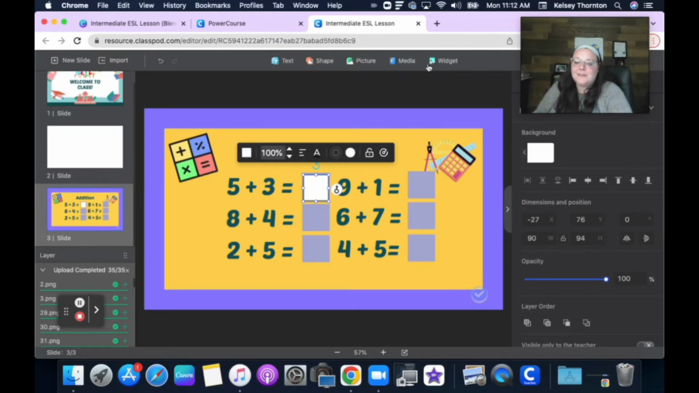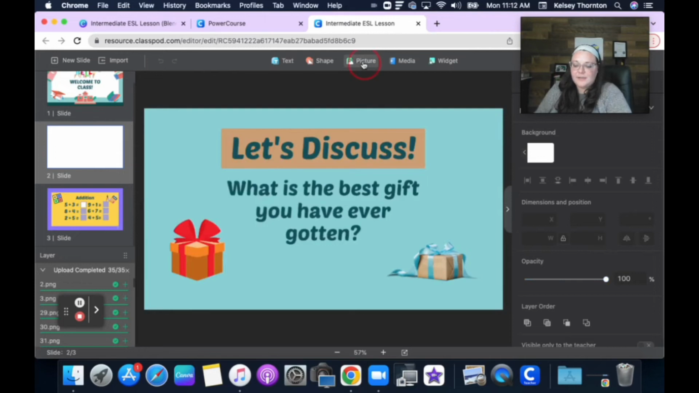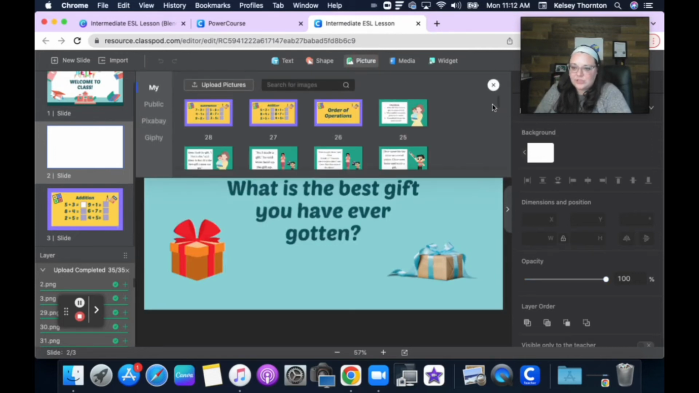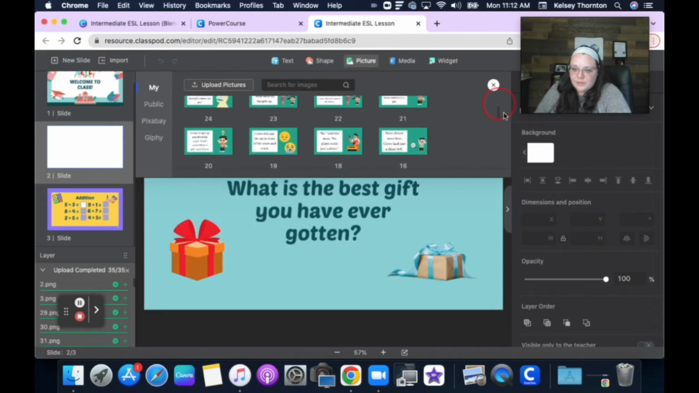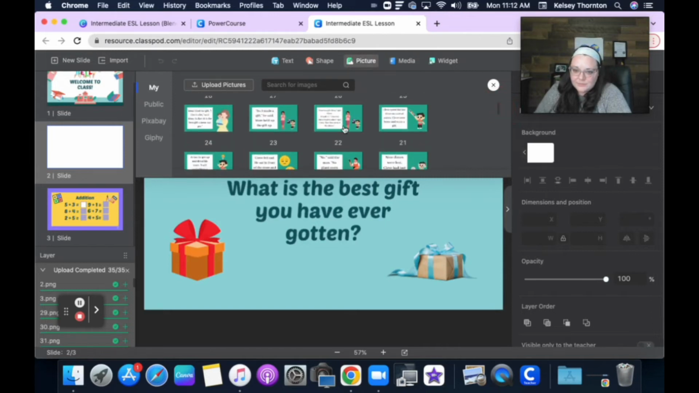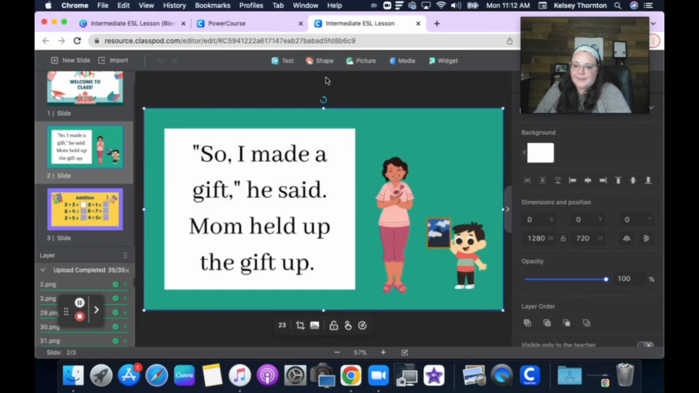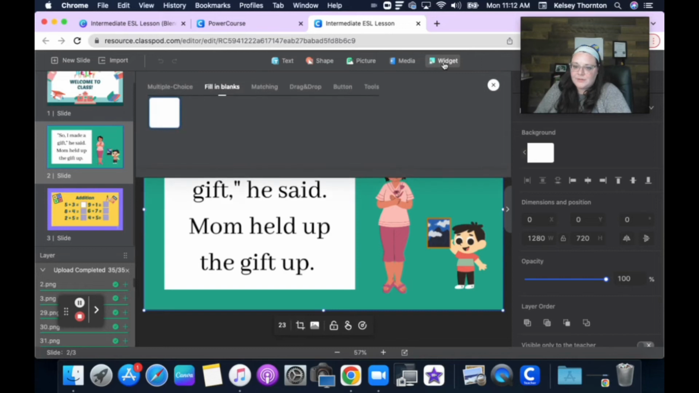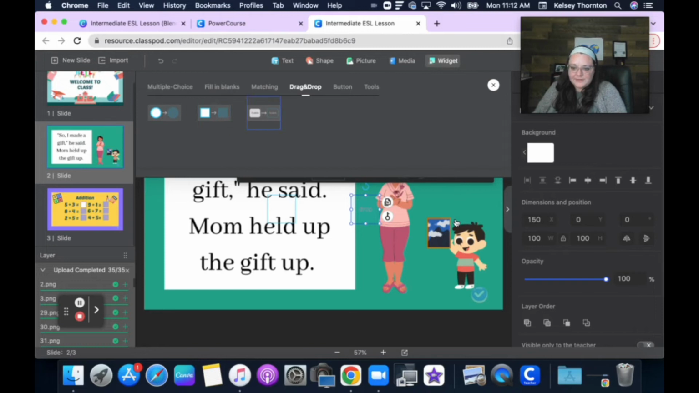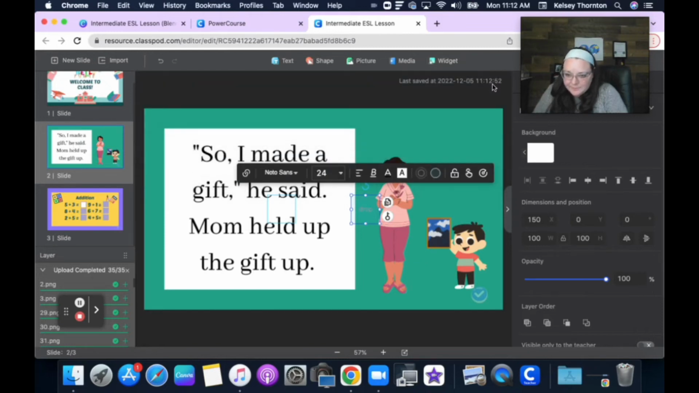Okay. So I also want to show you another widget. So we're going to go back to this slide, and then I'm just going to show you an example. We're going to use this picture here, and let's say I want to do a drag and drop, like give a present to the mom, that sort of thing. We're going to click on this because it looks like a present right here.